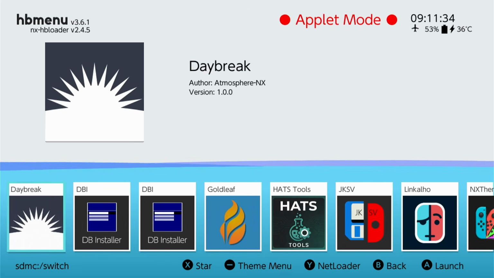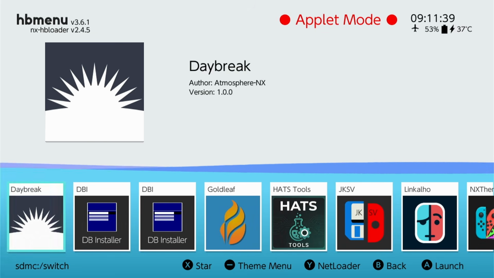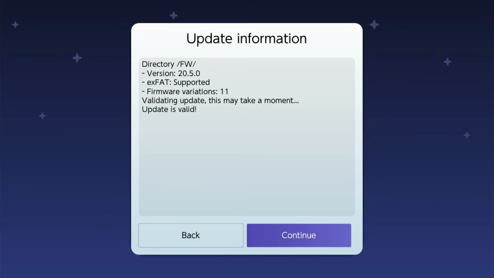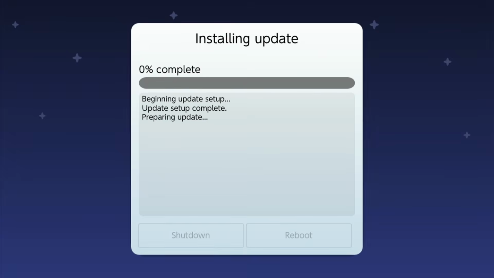Now let's answer the question everyone has been asking. Why remove Daybreak? The answer is actually very simple. I have nothing against Daybreak. It still works. It has served the Nintendo Switch community extremely well. This wasn't about replacing a bad application. It was about improving the workflow.